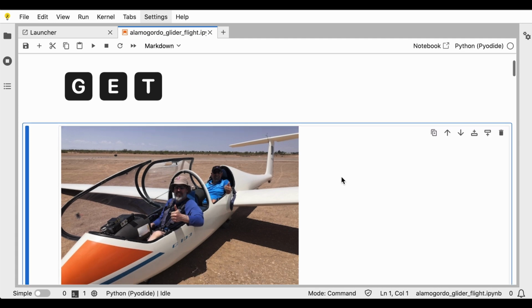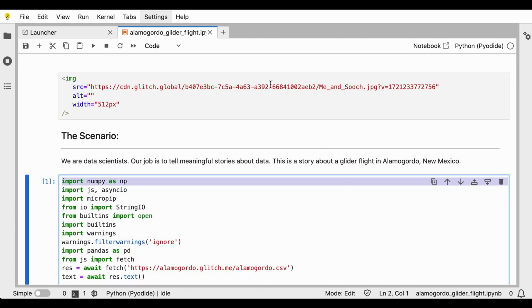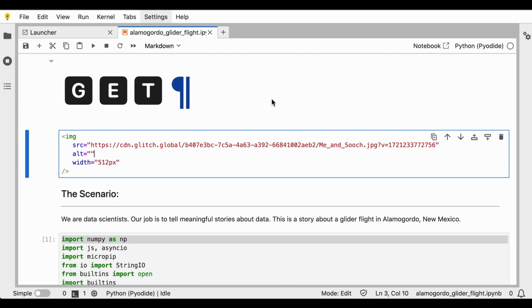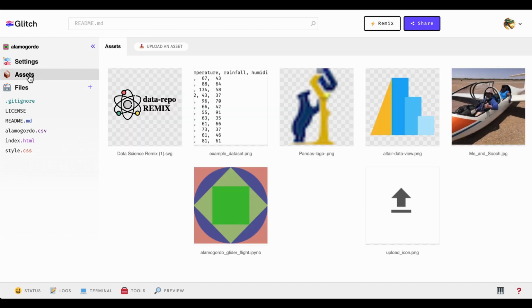You can replace the sample header image provided by dragging and dropping your own image into the Assets section of the Glitch project. Once you have put your own image in the Assets section of the Glitch project, you can click the image to obtain a URL for the image to reference in the code of the data science notebook.